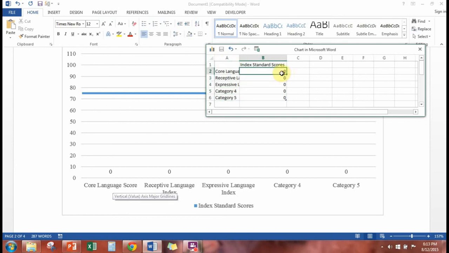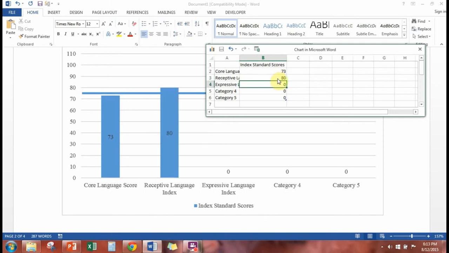And some data that I can enter in. A core language standard score, let's do a 73. A receptive language standard score of 80 and an expressive language standard score of 70.